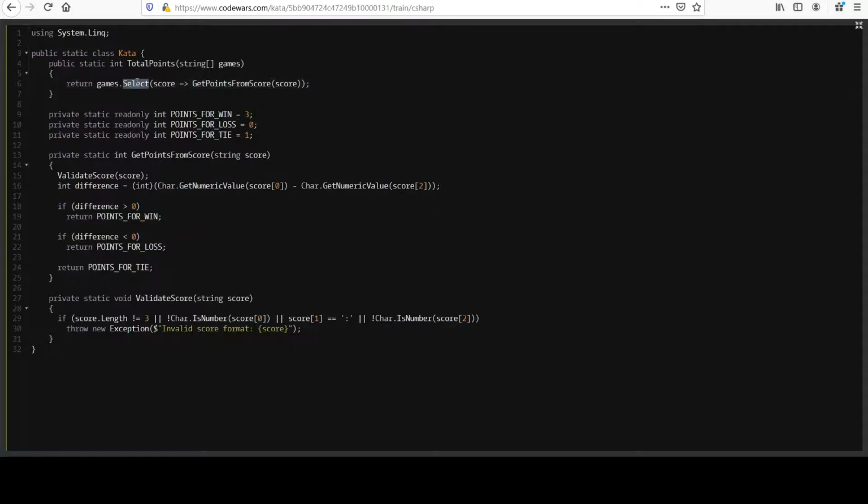And then this Select, remember, is going to return a new collection, and it's going to be of the integer type because that's the return type of GetPointsFromScore, remember? So we're translating. We had this games collection, which is still an array of strings, but the collection that's returned from Select will be a collection of integer values. And so we'll chain onto that. Once we have this collection of integer values, what do we do? We've done this before, even recently. When you want to add them up, we know we have this Sum method as part of LINQ.